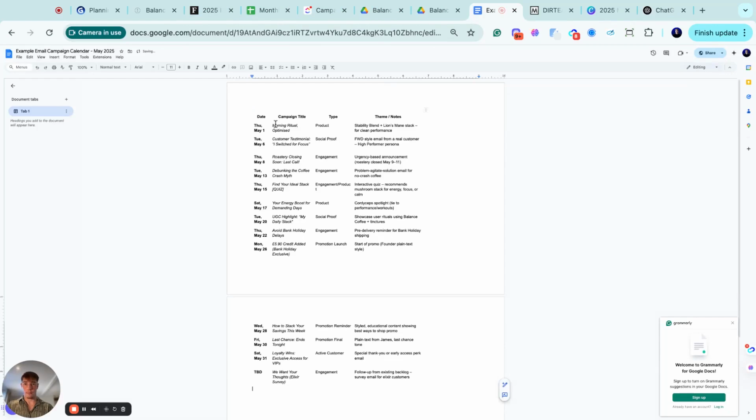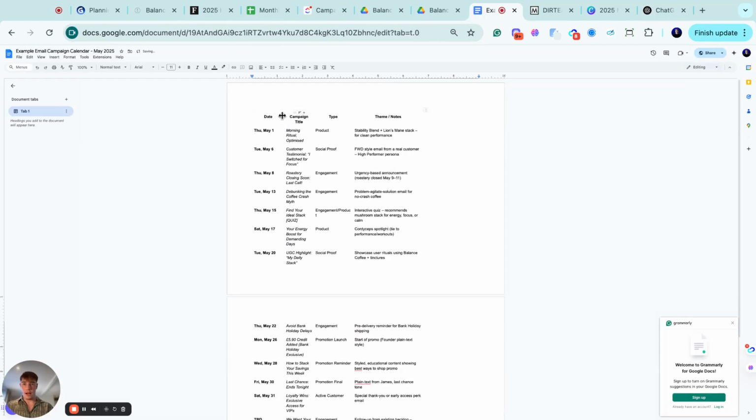But now let's imagine that the campaign is ready. We can just copy the table from here. We can go into a Google Doc, for example, and put the campaign calendar here. And now we basically have the whole calendar ready.